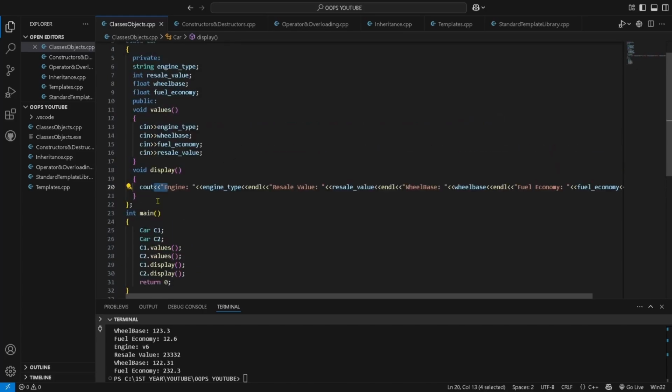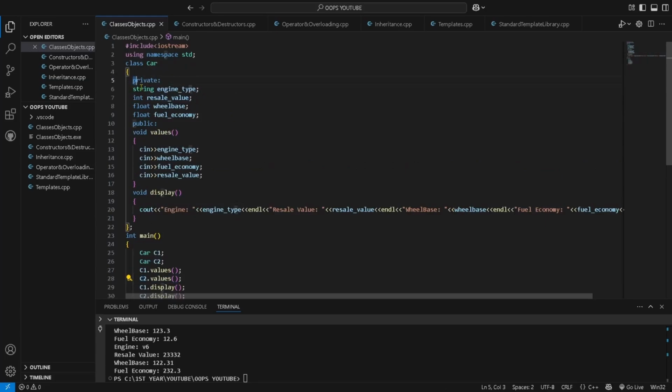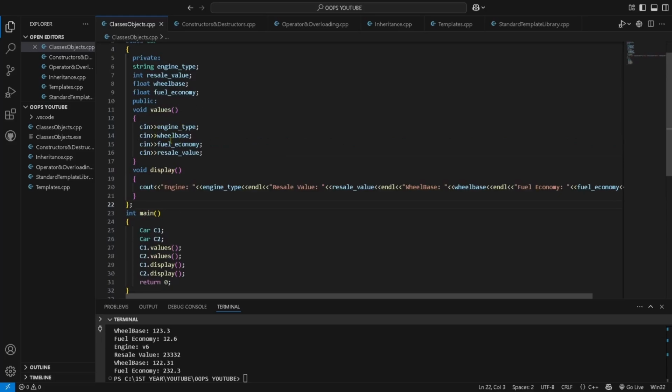So C1.values will take the attributes engine type, wheelbase, fuel economy, resale value of the object C1. And then what we are calling is C2.values. Now we will move from the blueprint of C1 to C2, and C2 will have all these things, and it will take the values because we have called the function values. So cin engine type, wheelbase, fuel economy, resale value.